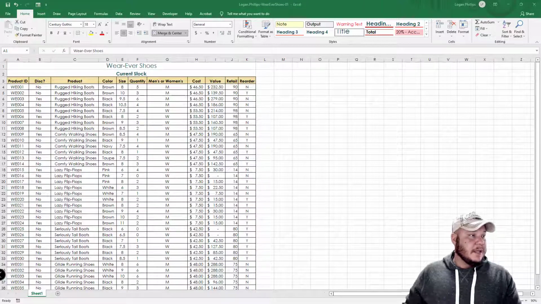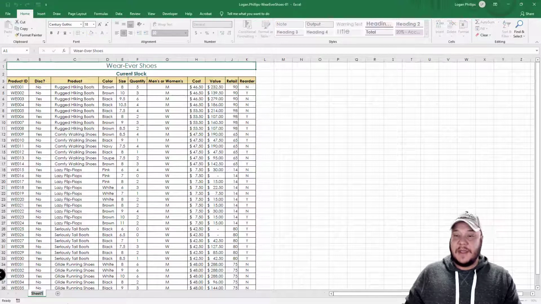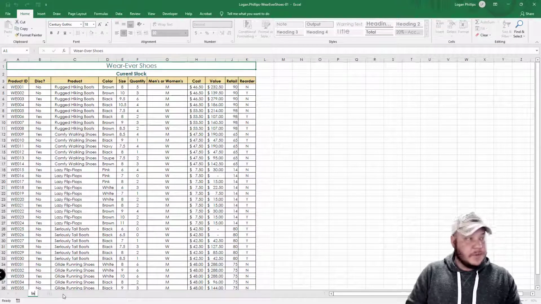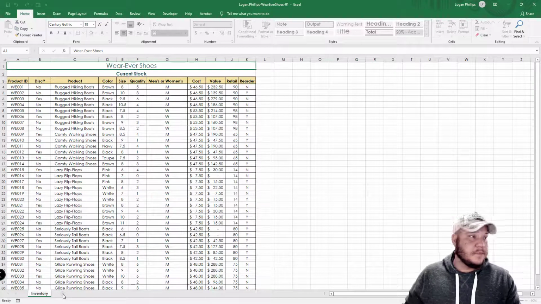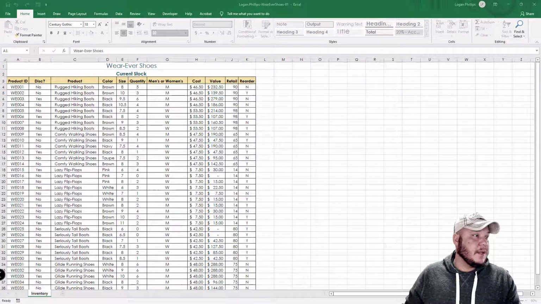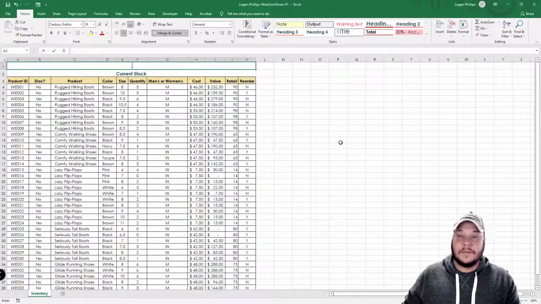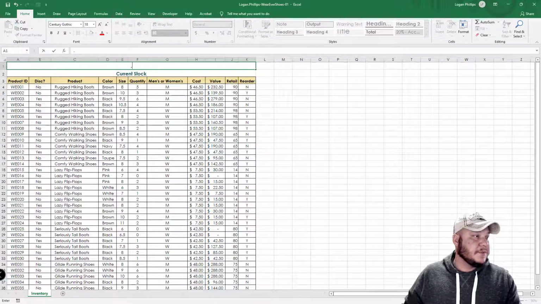We're going to click the Sheet 1 tab in the bottom left hand corner. We're going to double click it so it's highlighted. And we're going to type in inventory. And hit enter. Next, we're going to do step 12.